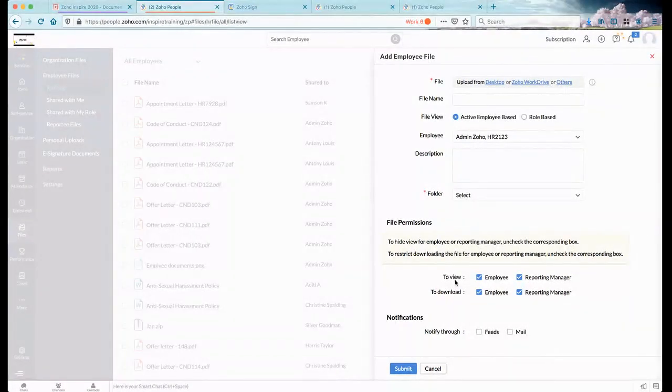Also, in certain circumstances the file will be against the employee, but it will not be shared with the employee. Say they are creating notes about the employee's performance, about the employee's attitude, and so on. In that case, the file will be shared only between the HR and the reporting manager. You can share the file only to the reporting manager, and even restrict the download access to the reporting manager. So the file will be logged against the employee. When we search for an employee, you'll be able to view that particular file, but the employee will not have any access over that particular file.